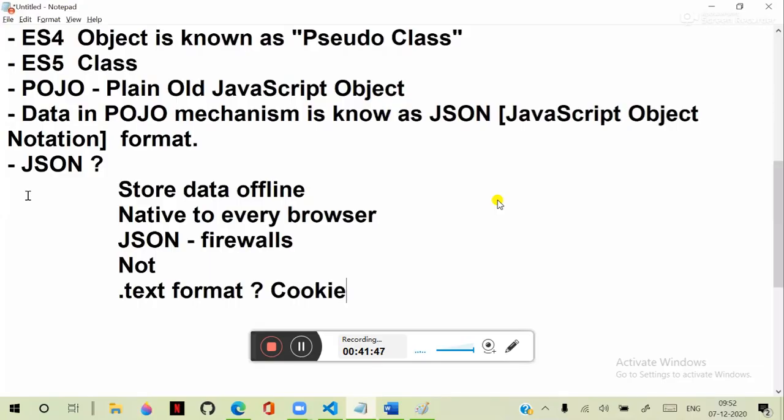If you clean history, you have to log in again. Cleaning history means you clean the cookies also, and then you have to log in again. That means it completely depends on cookies. So that is not permanent either. Cookies can also store data offline, but that is the issue with cookies.